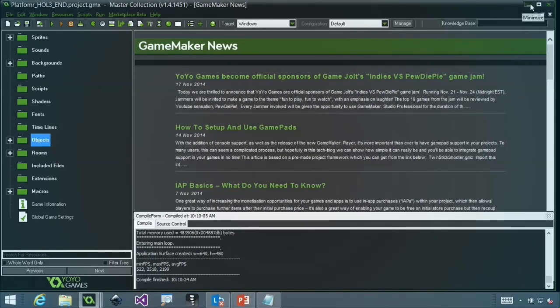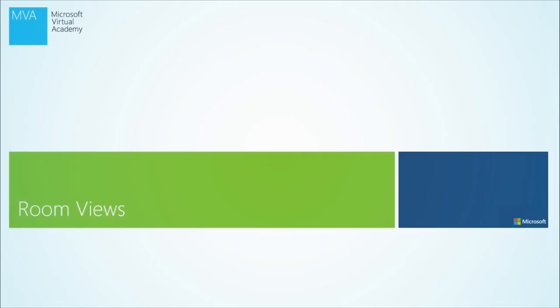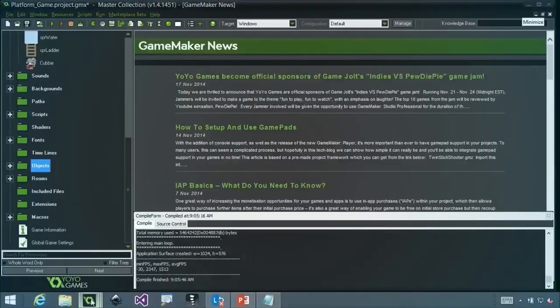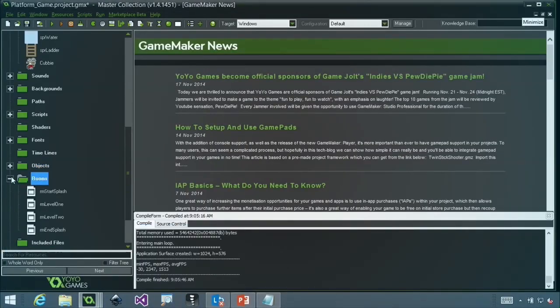But what we can do is use views. So let's talk about views here. Views is something that allows you to take a level and really go crazy. I'm going to show you two different ones here. I'm going to show you both in the sample platformer game. They have views, but they're kind of small views. And then I'm going to show you in Dave in the Cave how you can really do some cool stuff. Let me bring up the platform game first.